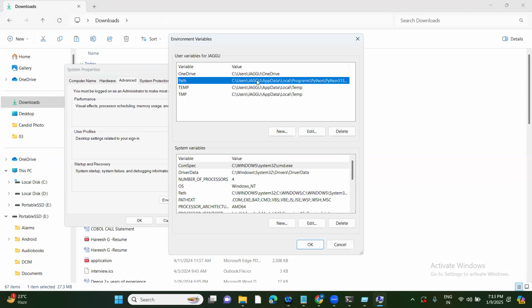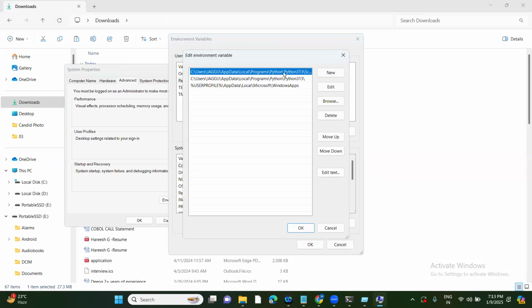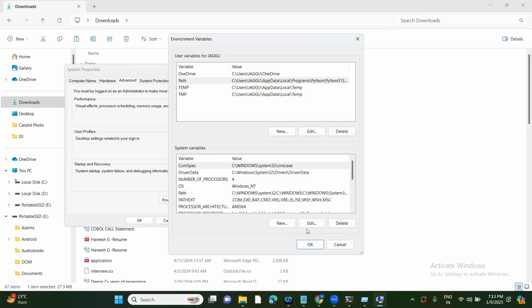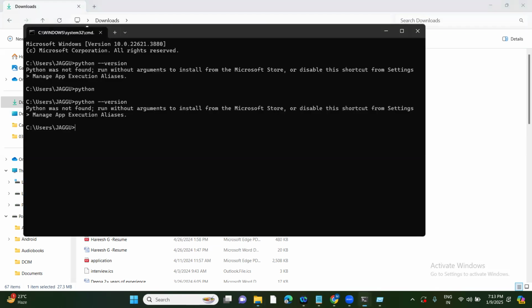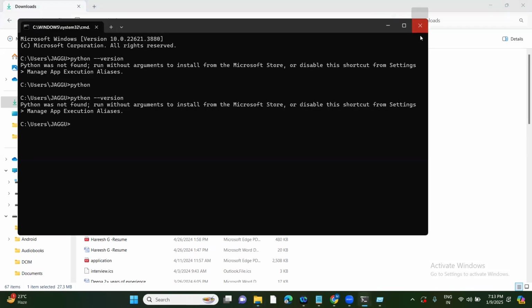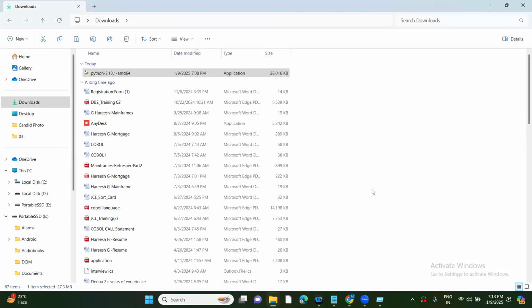Now, if you see in user variables and click on this, you can see all the Python related paths which got added. So this is the environment variable. We enabled that checkbox, that's why it was added automatically for us. We don't need to add it again. Now go to the command prompt. Just close it and open it again, so that is like a refresh. Now open your command prompt again.